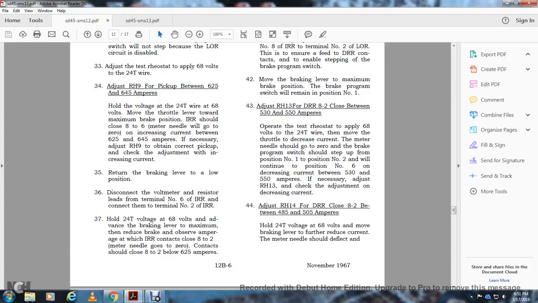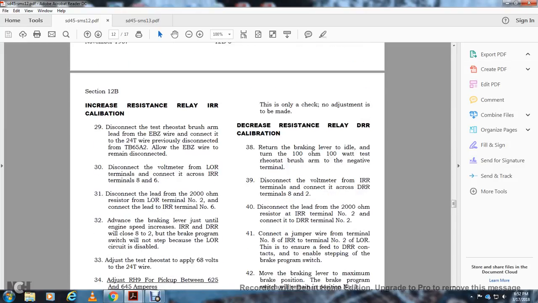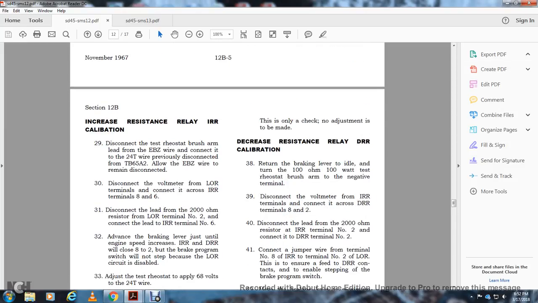Contacts 8 and 2: the meter needle goes to 0. Contacts should open between 8 and 2 below 625 amps. This is the only way to check; no adjustment is to be made. Decrease resistance relay calibration. Return the braking lever to idle.